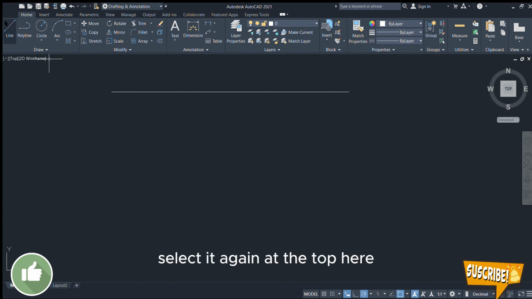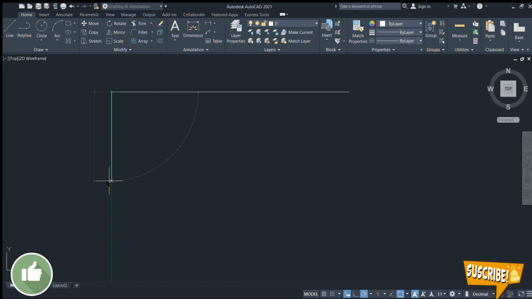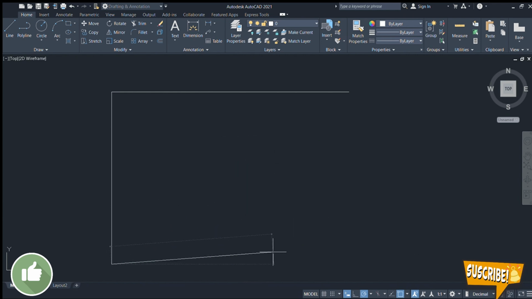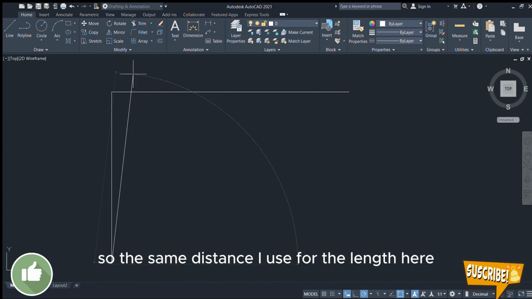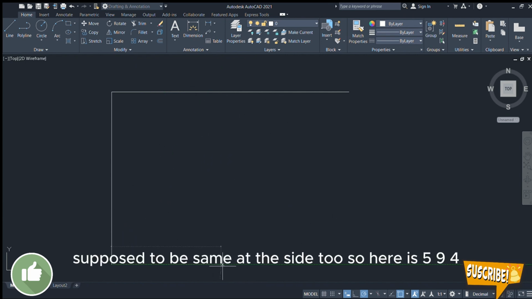You select line again at the top here. The width of the borderline is 420, and you enter again. This is what we are having, and know that the shape we will have is a rectangle. With a rectangle, the two sides have the same widths, and the lengths are also the same. So the same distance that you use for the length here is supposed to be the same at this side too.